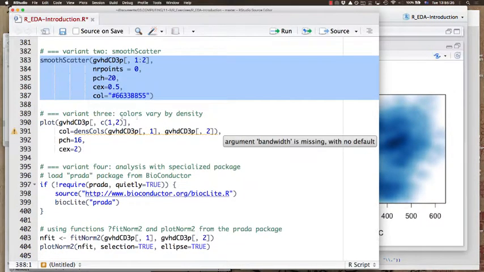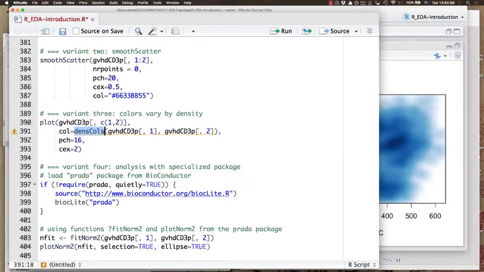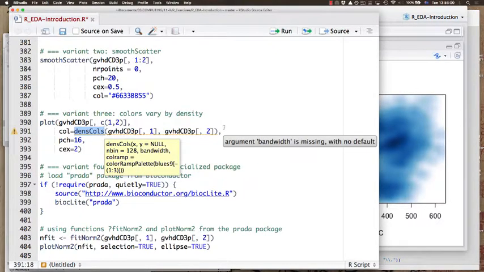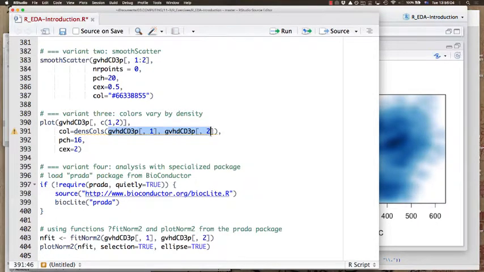Somewhat similar is if we vary the colors themselves by density. So if a data point falls into a very dense region, we would give it a darker color. And if it falls into a very non-dense region, if the next neighbors are all far away on the scatter plot, we could give it a lighter color. And this is done by using the densCols function on these two data columns as the color argument in a plot.